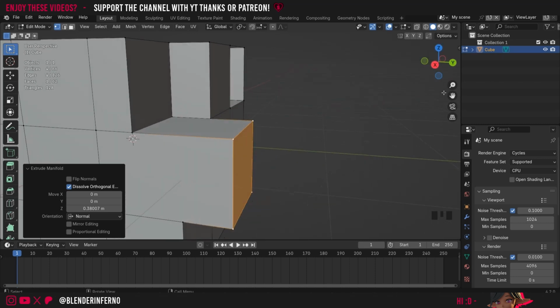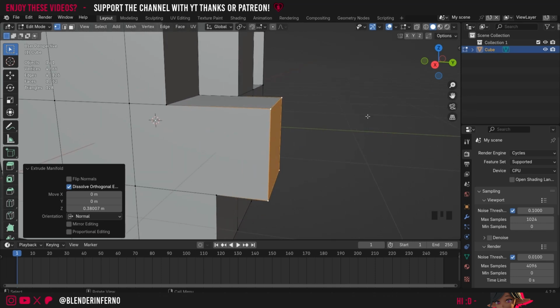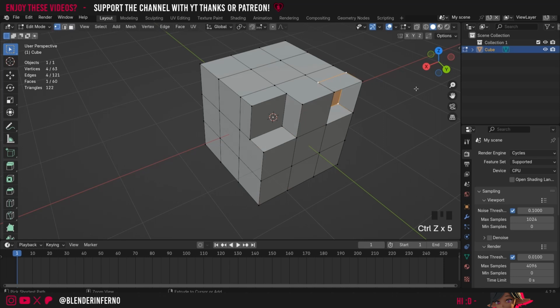I'm going to be talking about the 3 types of faces, tris, n-gons and quads, in a later video in this series, as it's quite an important topic. I'm going to press Ctrl Z and just undo all of my changes.